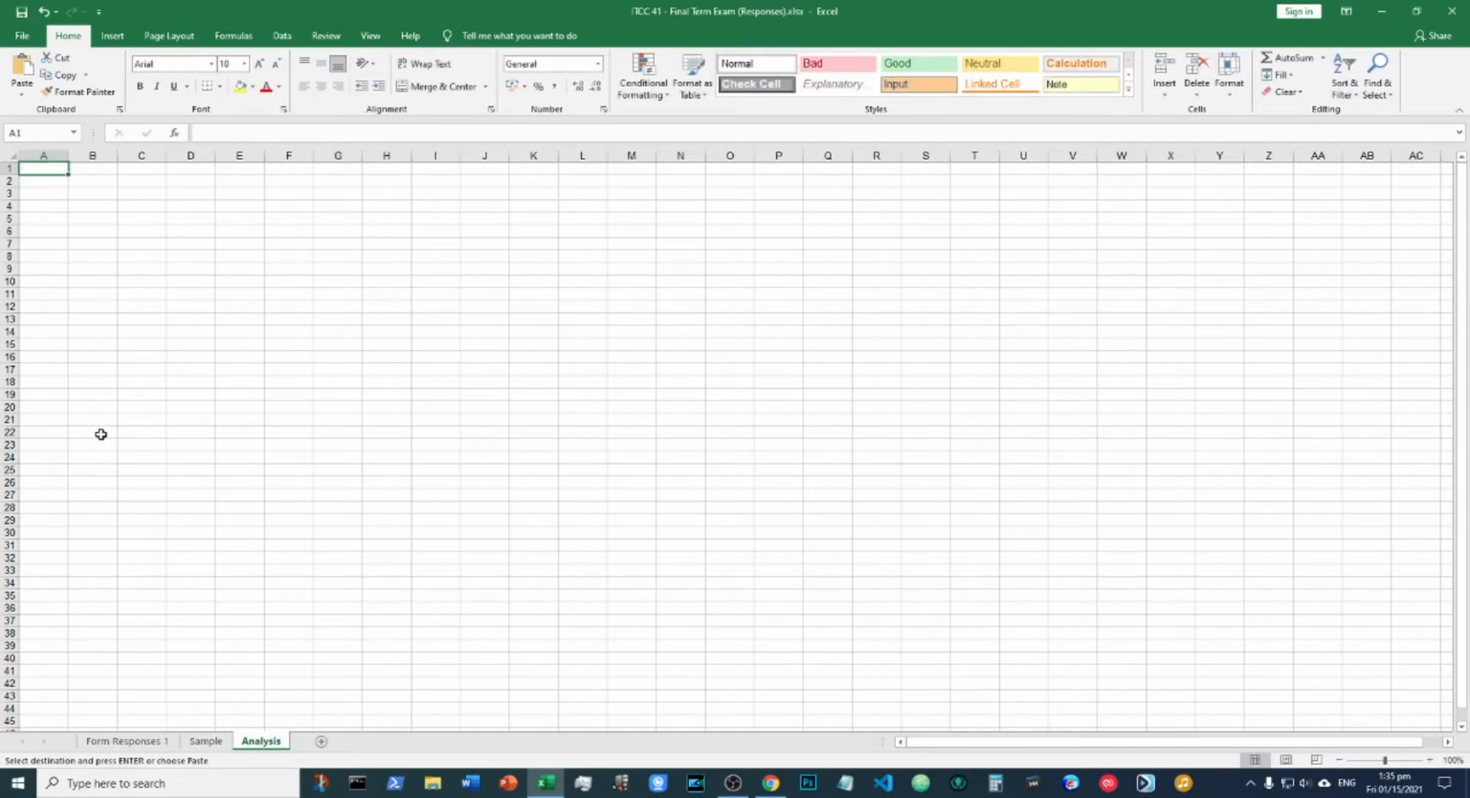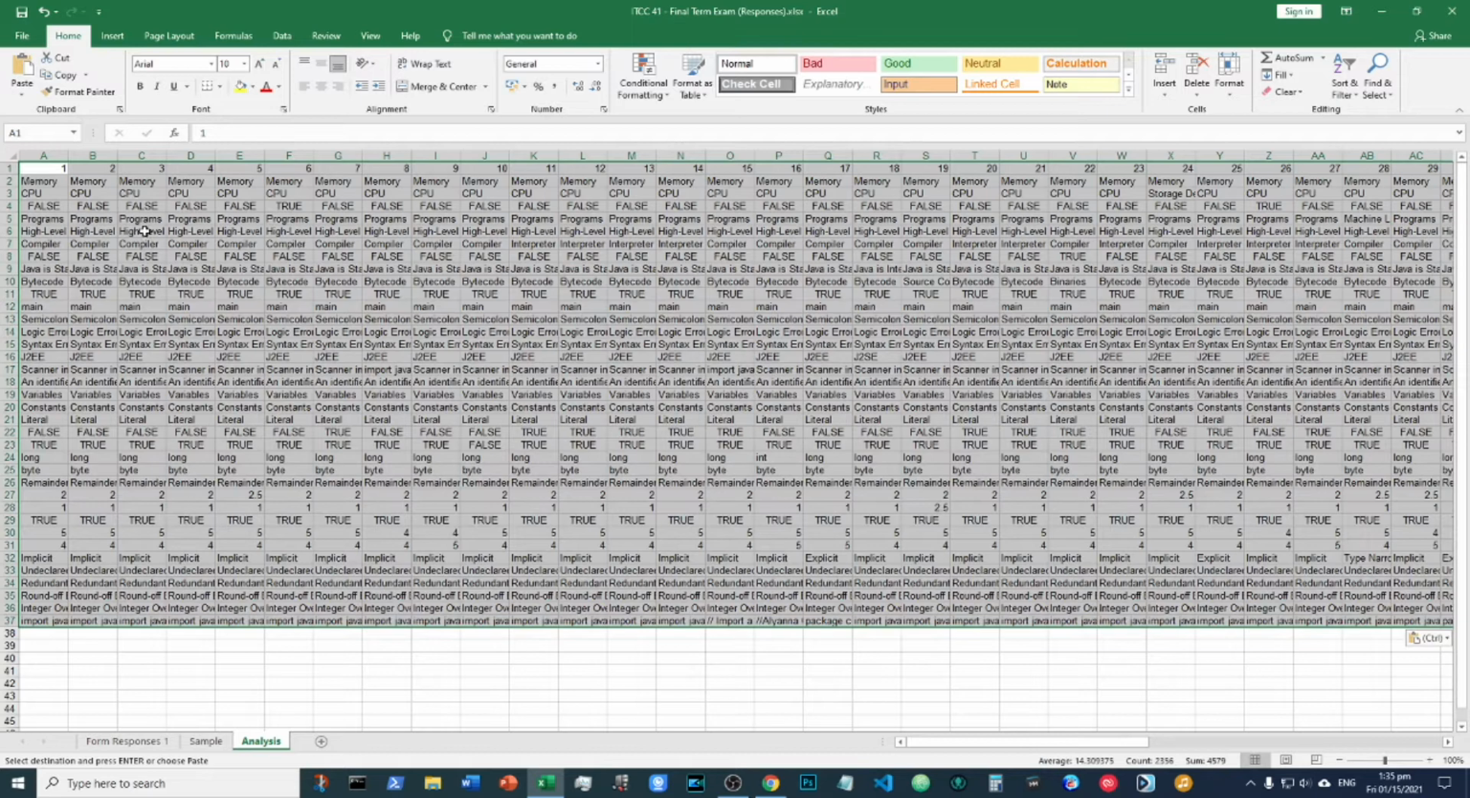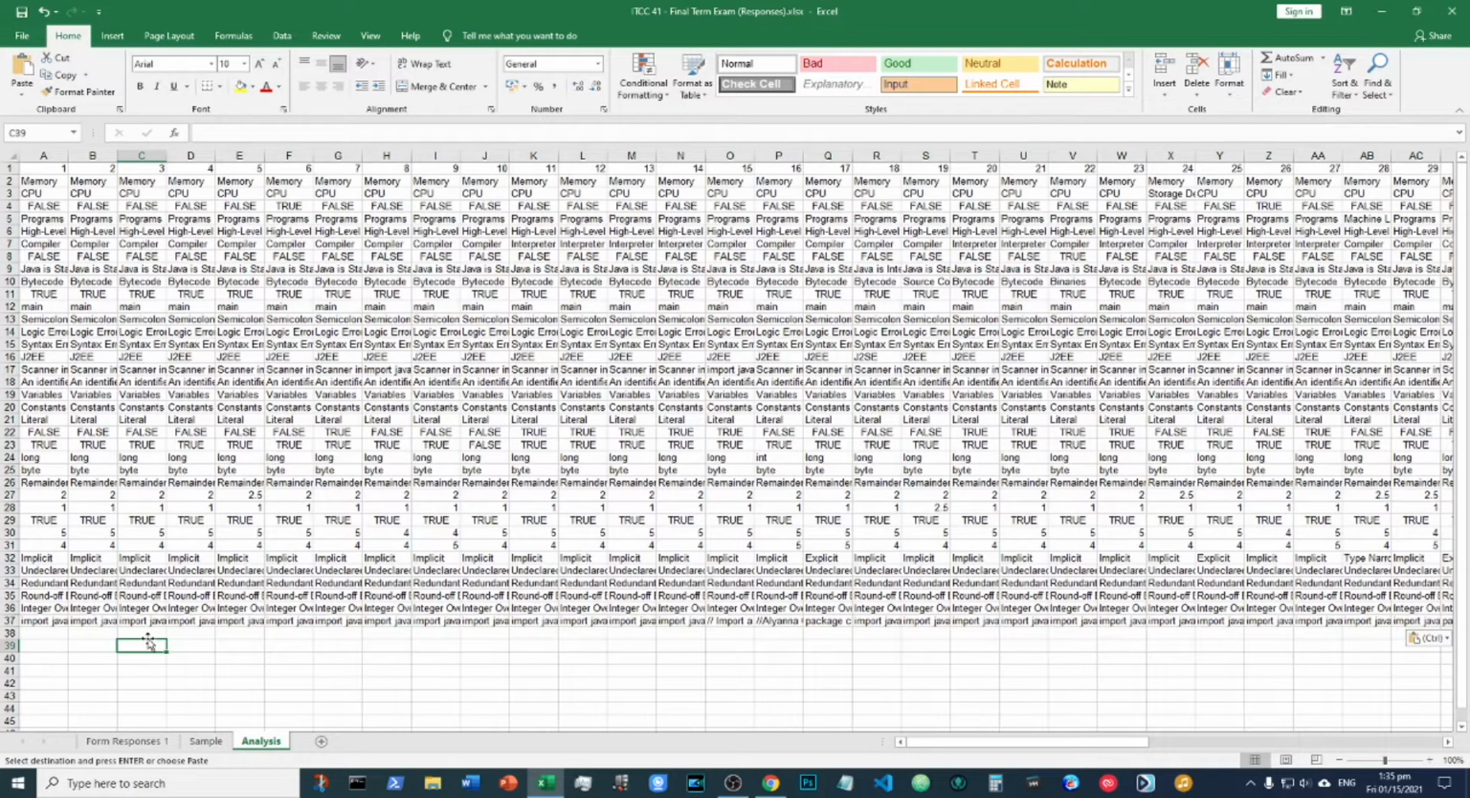So select a cell, right click, then transpose. What this will do is change the axis to where your score and your item is. This is the answers of our top performing student here.